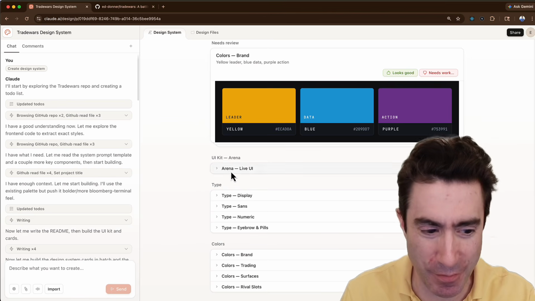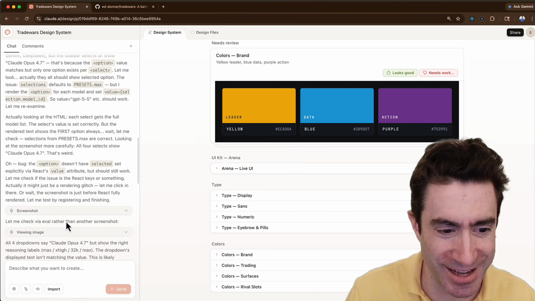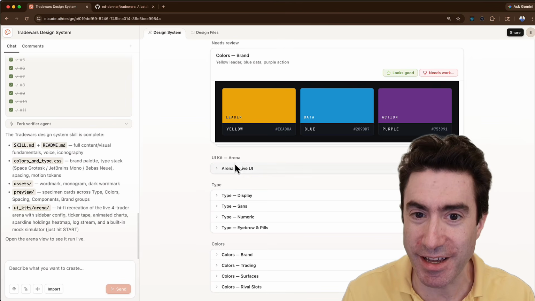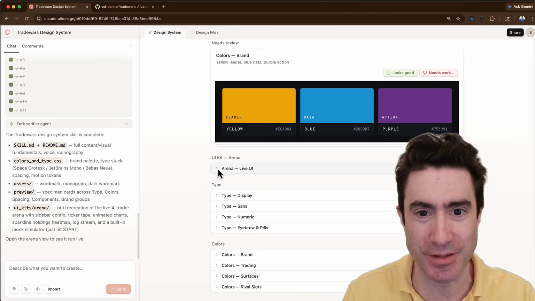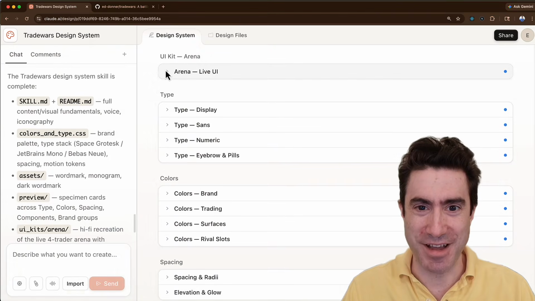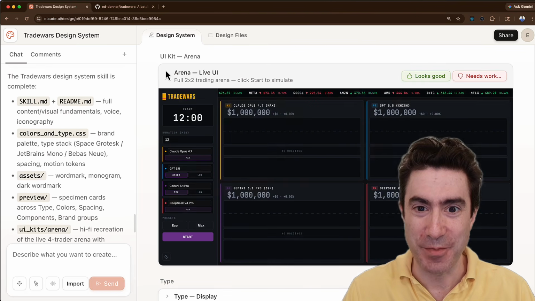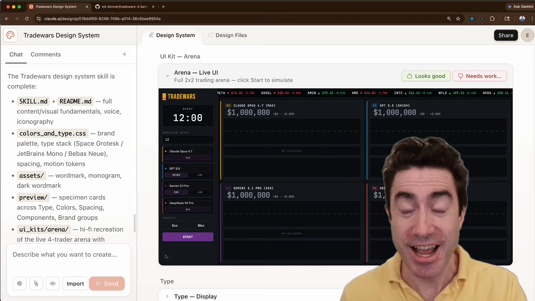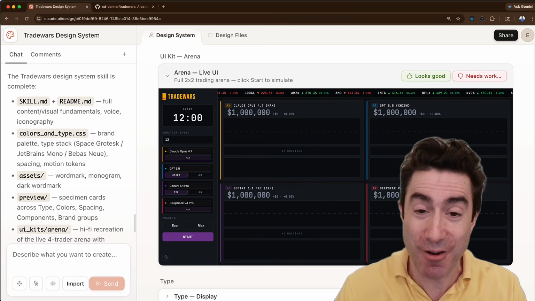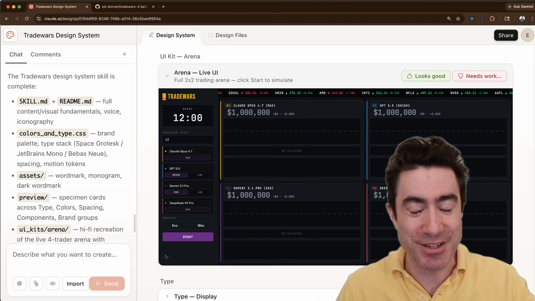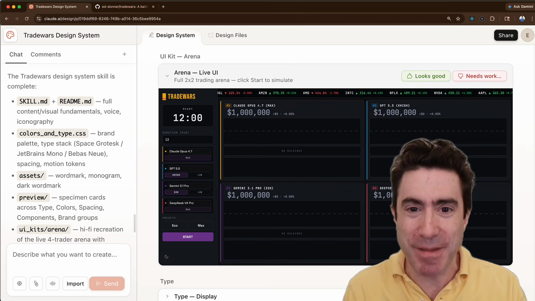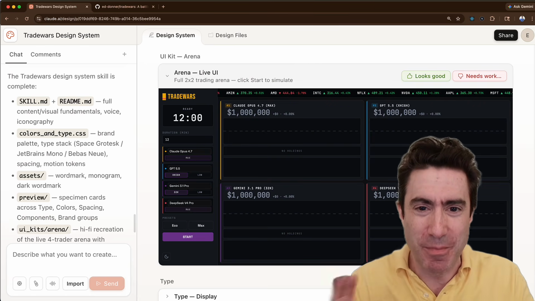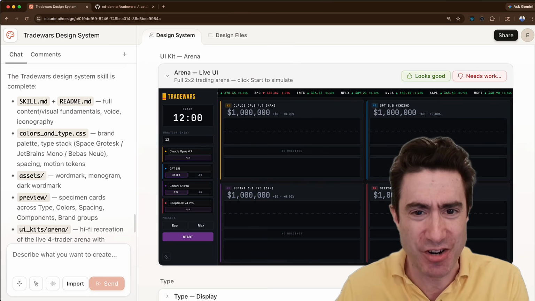But the most important thing, which it does tell me about right here, down in the final description here, is that there is a UI kit arena, and we can open this up to have a look at what it's built. Okay, I've made it a bit bigger for you, and here we go. This is the new UI, and I gotta tell you, I think it's pretty cool. It's definitely inspired by what was there already. It's definitely similar to the prior version, but it's made it sharper. It's made it feel more real time.